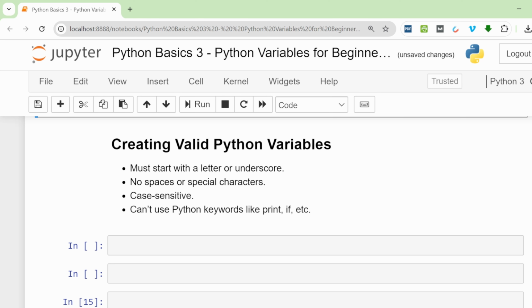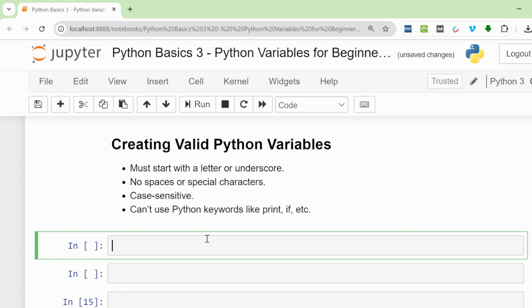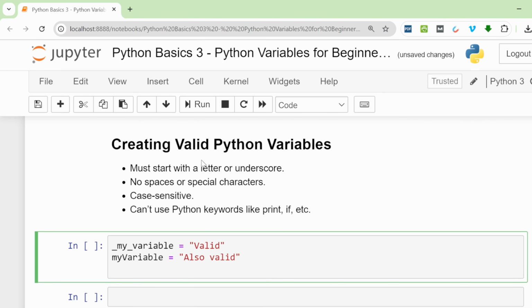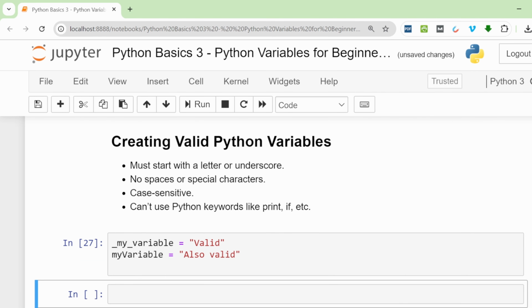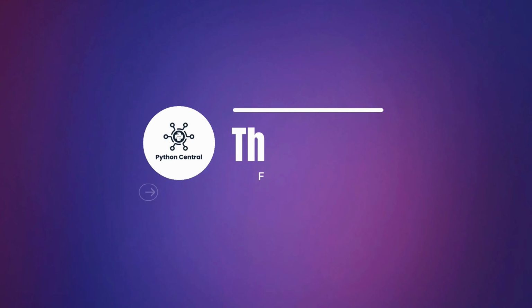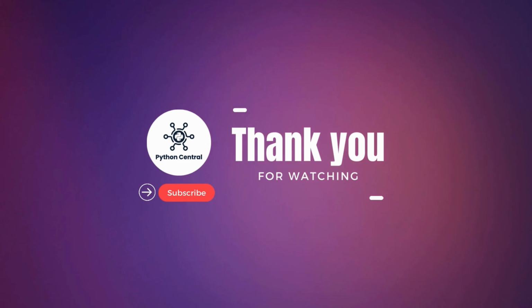So that's it for variables and dynamic typing. You have learned how to create, update, and manage variables in Python. Make sure you keep practicing because variables are foundational to everything we'll do in the future lessons. Up next, we'll be diving into data types, so don't miss out on that.